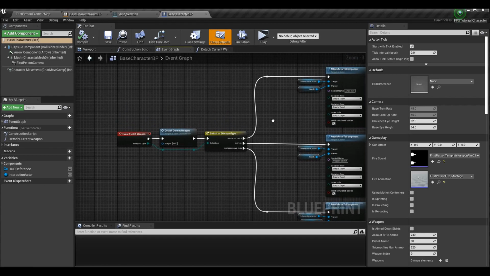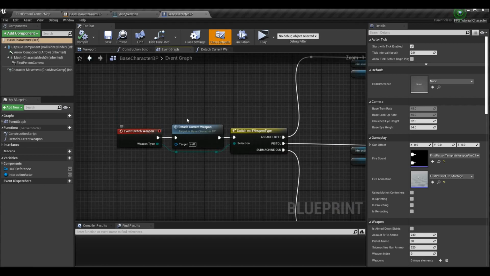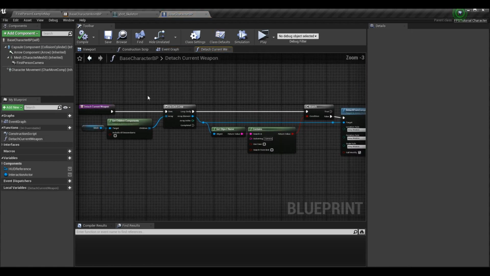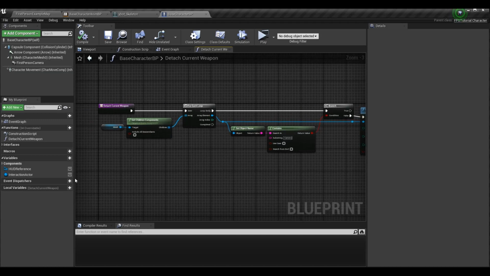So it's very simple. Let's go into event switch weapon first, into detach current weapon. This is a function I've made. So if you go into functions, new function, when you hit this plus, it'll automatically create one. I called mine detach current weapon. Now the logic I'm doing here is pretty simple. We are attaching these guns to our mesh when we use them. So when we want to stop using them, all I'm doing is detaching them from the mesh.